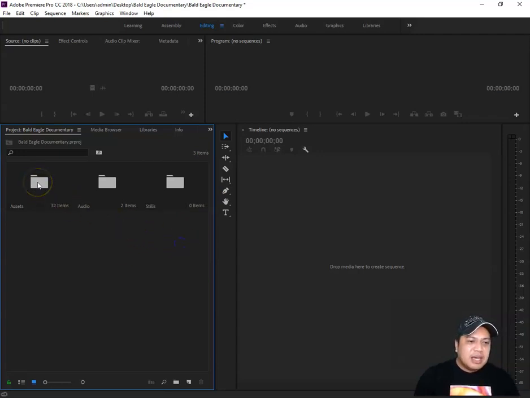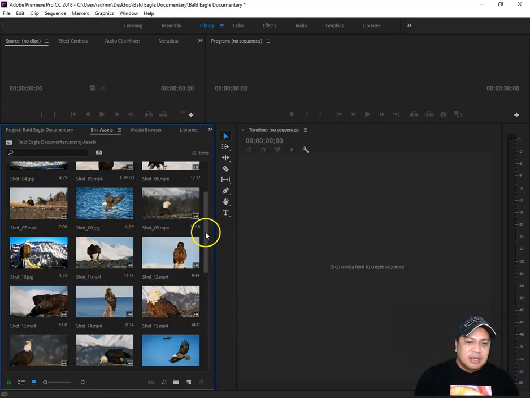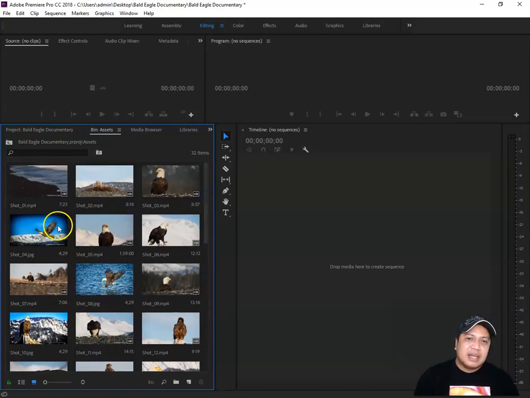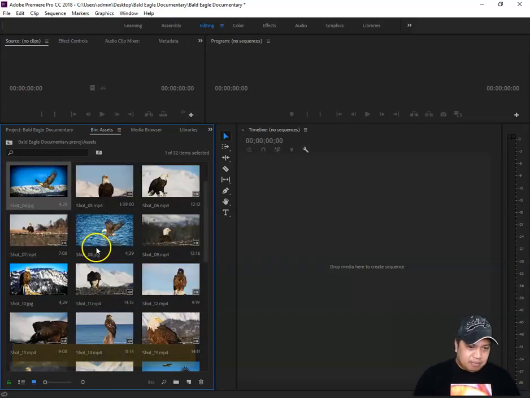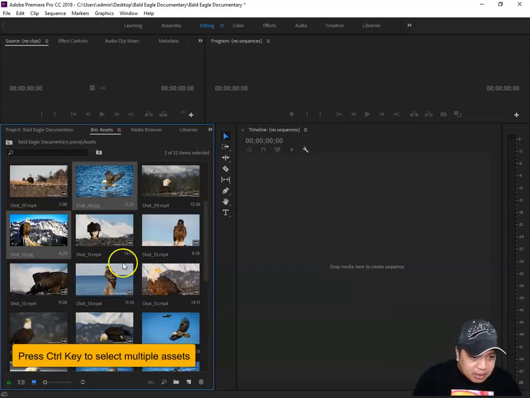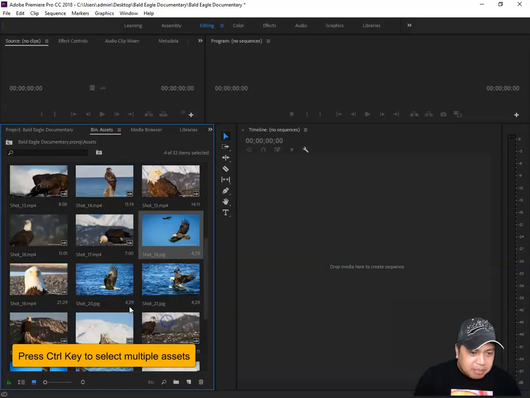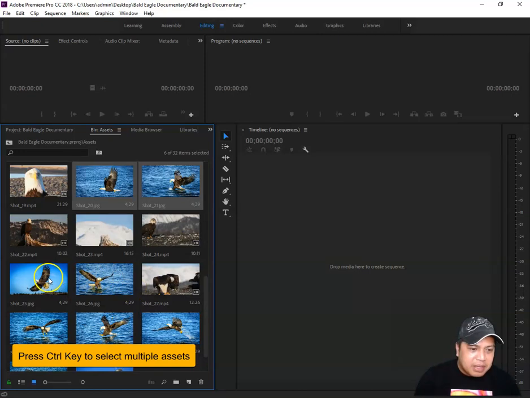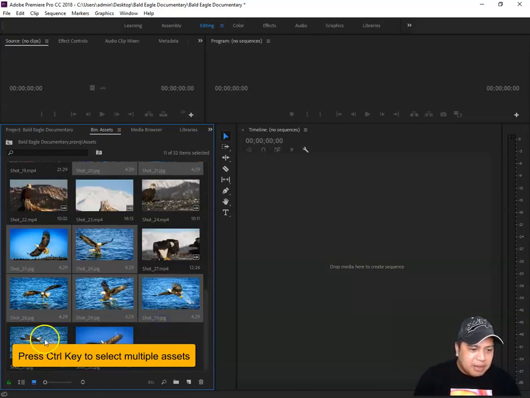So going back to the assets folder or the assets bin, we will select all the pictures or stills and we will move them to the stills bin. So this is the first one. To select multiple files, then you have to press your control key from your keyboard. Let me select all these pictures or stills. So I'm pressing the control key from the keyboard. That lets me select multiple assets.